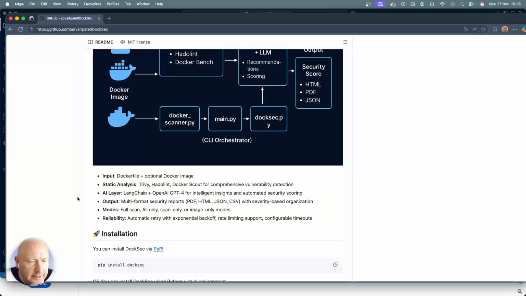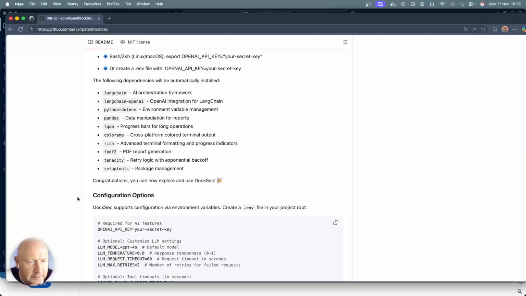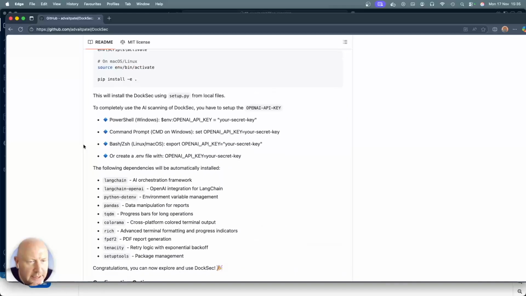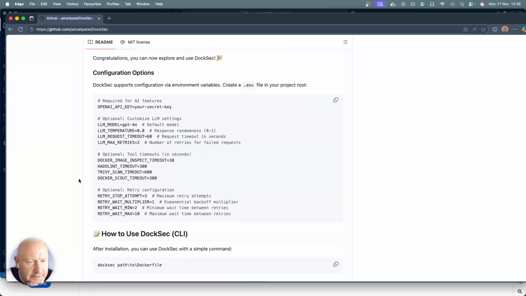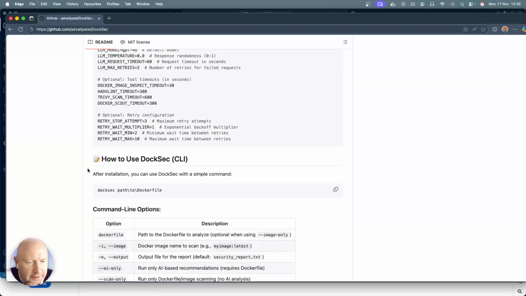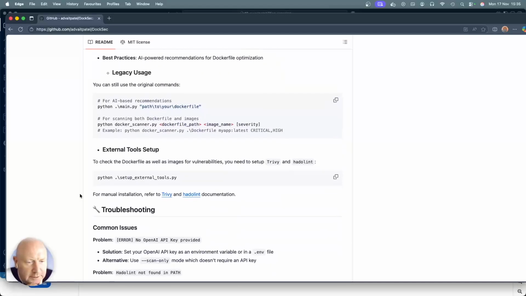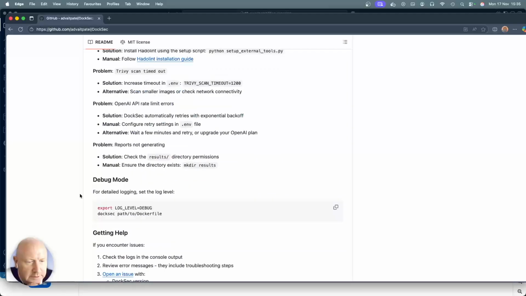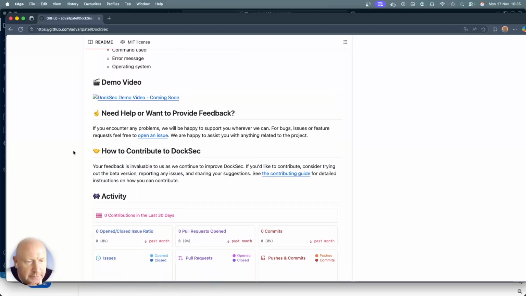So yeah, it just shows you what I showed you there. What actually happens when you get it installed: you get all of these tools, the following dependencies will be automatically installed, and your OpenAI configuration here. Some basic examples here for your Docksec. So it's well worth going through the documentation here. You can also set it in debug mode. And there's an example video here.